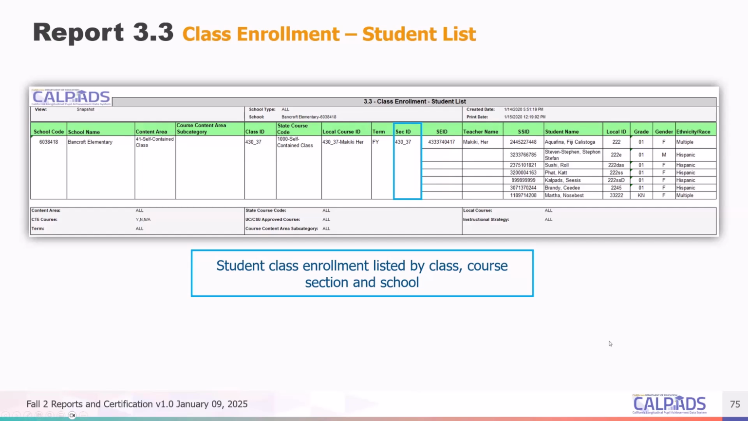Report 3.3, class enrollment student list. You see the section ID is highlighted, so it's by individual course section. And then you're just going to have a list of the students who are enrolled, their SSID and their race. It just gives you a little bit greater detail.